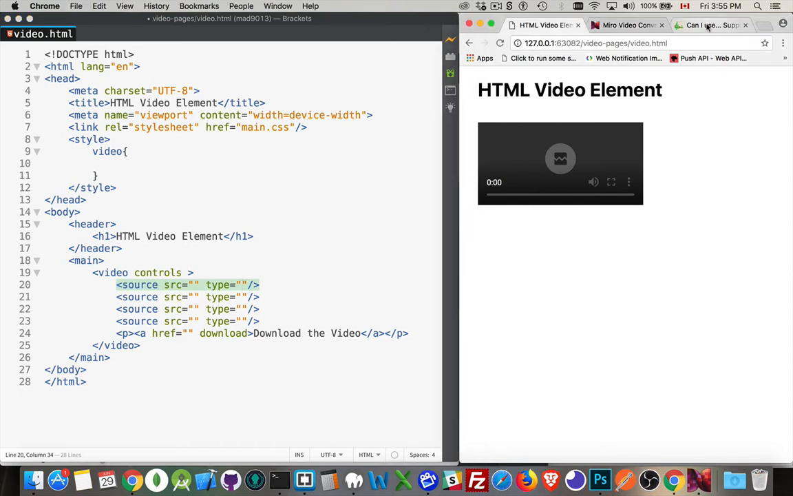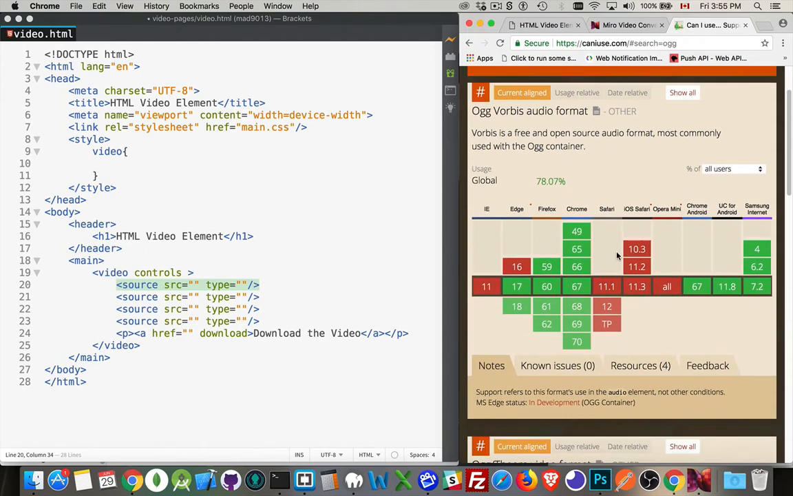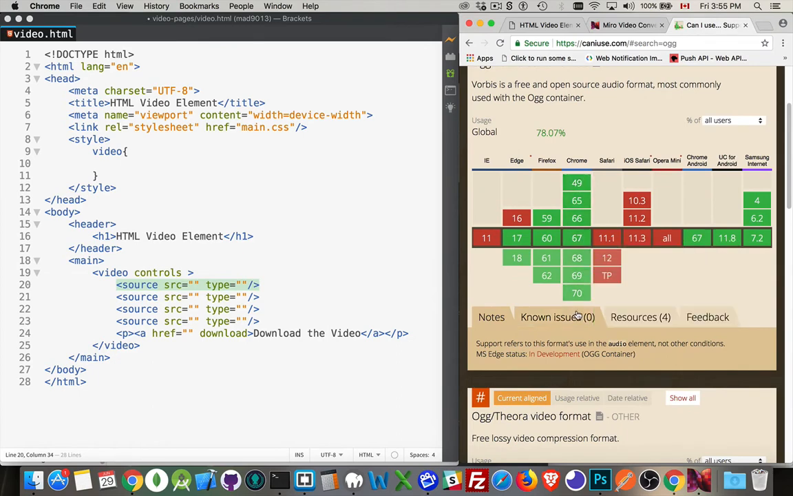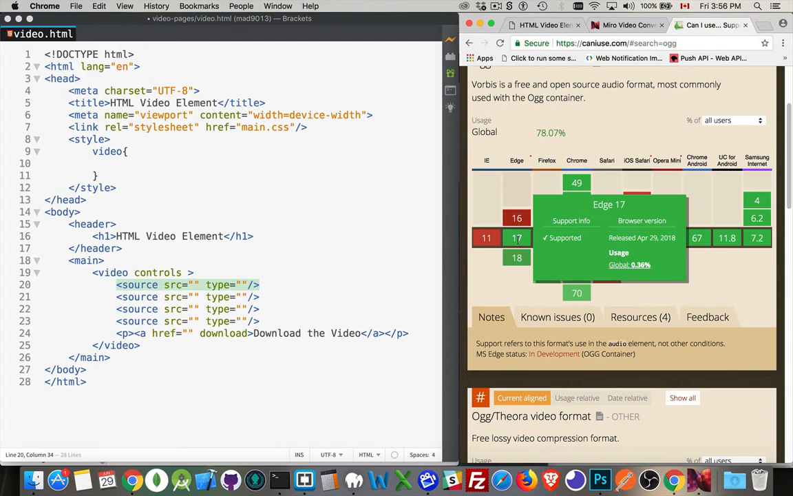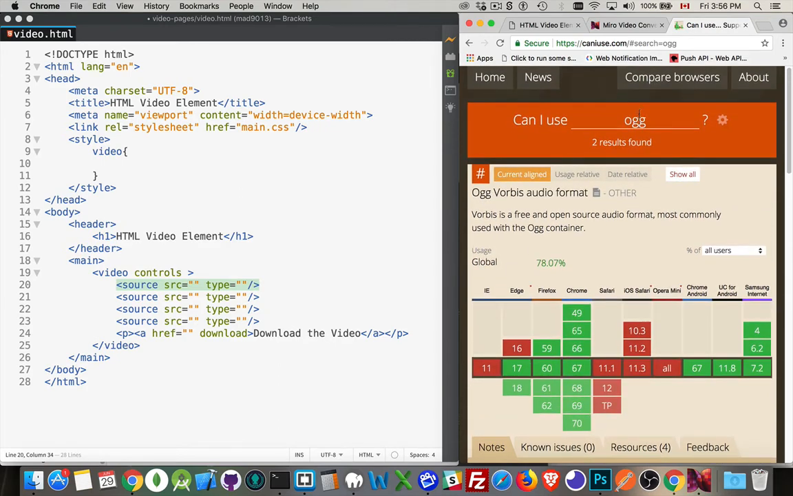And if you're ever looking for support, the website caniuse.com is a great place to go, and then you can search for the format. Just as an example, I've searched for the Ogg Vorbis audio format here, and it shows me Chrome's got really good support, Firefox has good support, but it's lacking for iOS Safari and Safari, and Edge just added support for it in April of this year. So just a couple months ago, this support was added here. Now we can search for other video formats as well.